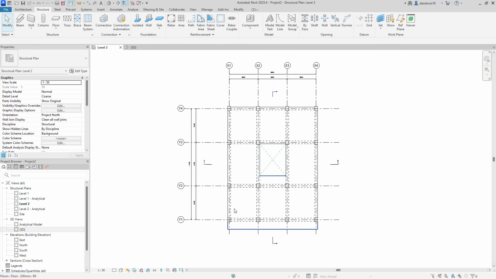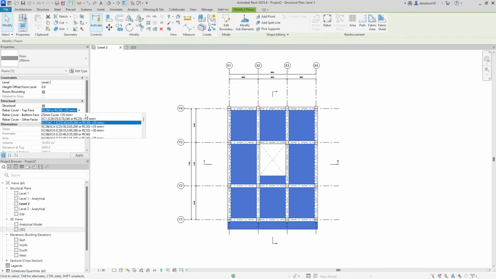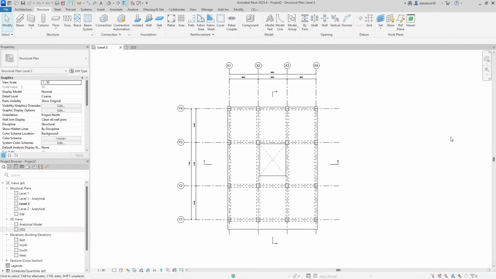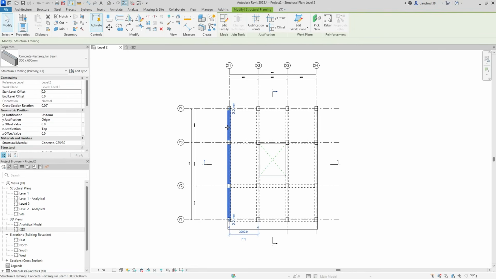I'll select the slab again, and if we click on the drop down for Rebar top face, and if we scroll, okay, it should be on the top. Okay, we see we have the new cover like that. There we go. All right, now let's go ahead and change the cover for the beams as well. It's important because it affects our modeling.